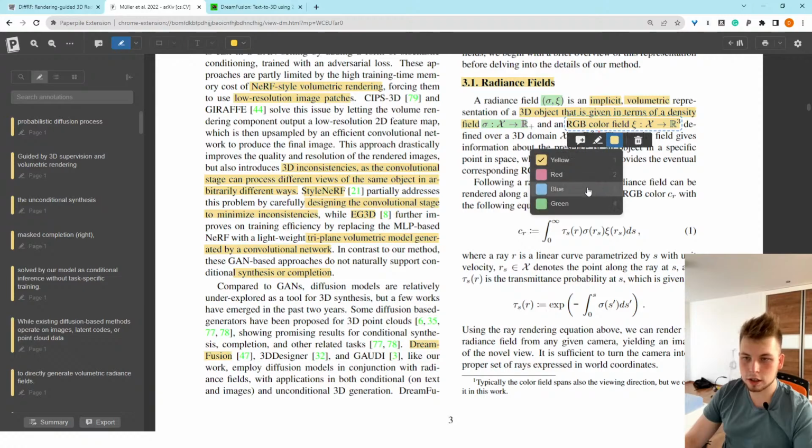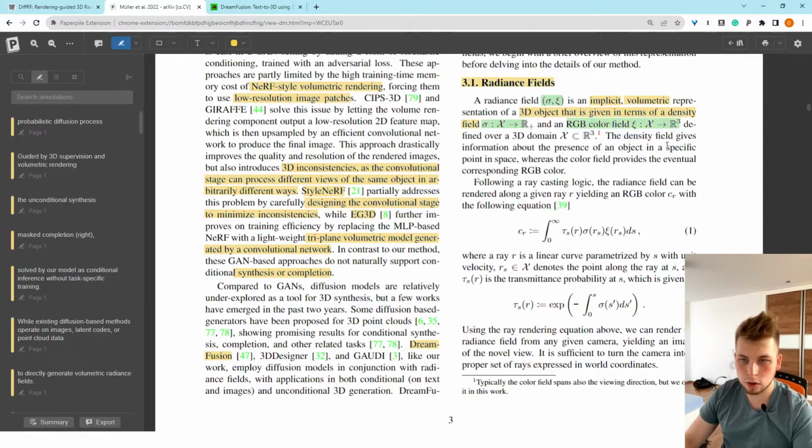So this should be actually green. We will use green for any notation in the paper. Yeah, and it's defined over a 3D domain. That's okay. And then the density field gives us information about the presence of an object in a specific point in space. That's what I said. Whereas the color field provides the eventual corresponding RGB color, which is exactly what I said.